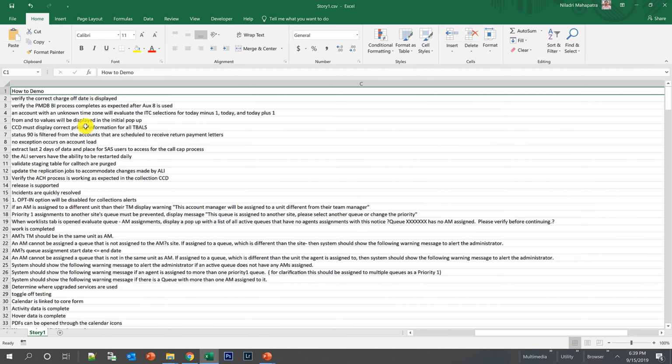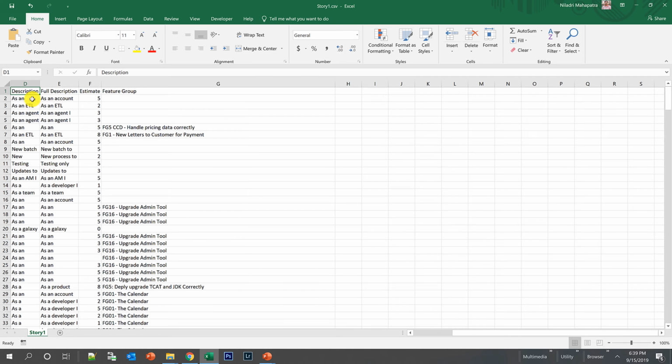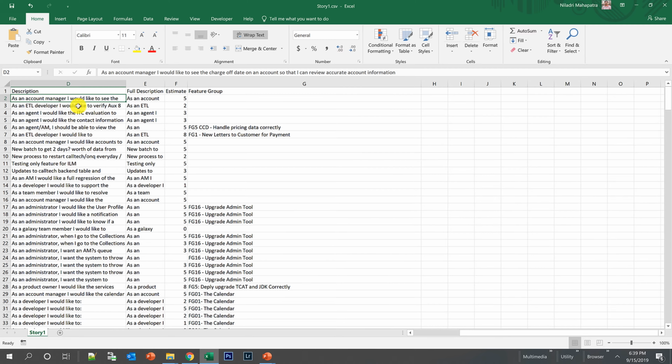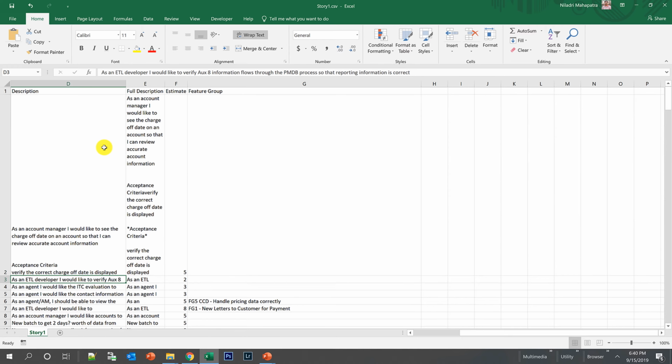Now I actually have merged the acceptance criteria and the demonstration, because if you don't have a custom field for acceptance criteria in Jira, then you need to combine it within your Excel. So if I look into this, this is the acceptance criteria and how it is actually coming. Based on whatever I have written, it's coming like this, and then this is the full description. So this is your description plus the acceptance criteria. Estimation is the story point, and the feature group is also there.